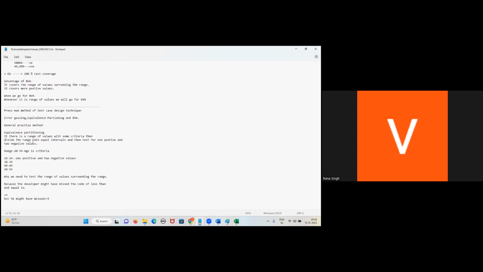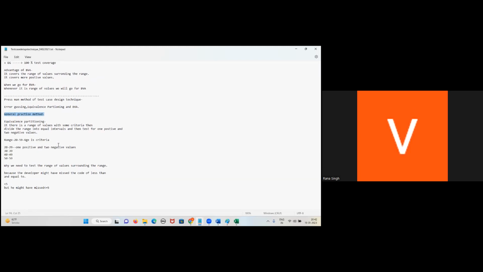But sometimes if they ask whether you know anything more about equivalence partitioning, then you can tell them about the Pressman method. If there's a range with some criteria, suppose 20 to 29, he will get 1 crore rupees if a person dies. 30 to 39, he'll get 50 lakh rupees. 40 to 49, he'll get 30 lakh rupees. 50 to 59, he'll get 20 lakh rupees. 60 and above, no money will be given, you are now a senior citizen.